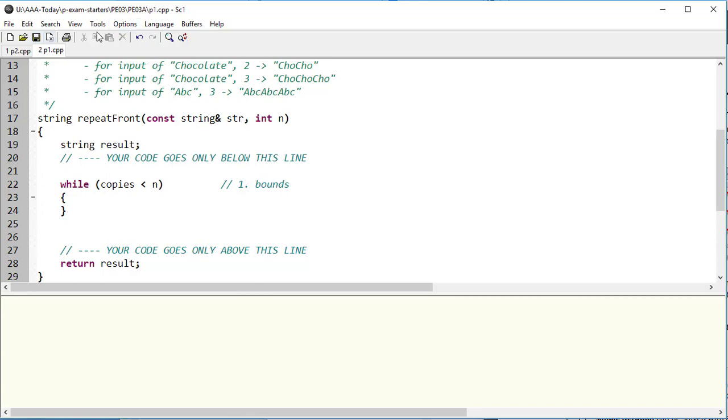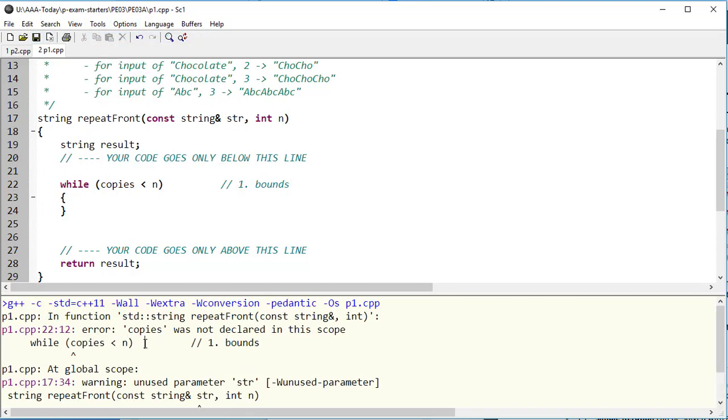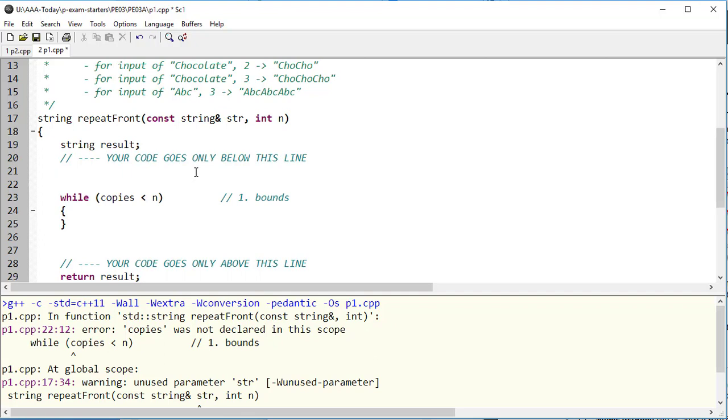Now, of course, if I try and compile this at this point, it says I don't know what copies is. And so step 2 is always to go before the top of the loop and make sure that we have set up what is used in the bounds, which is called the precondition. So we'll say int copies equals 0. I don't have any copies yet. The loop is about to start. Will it enter at that point? So this is the bounds precondition.